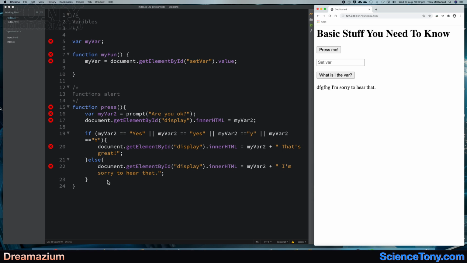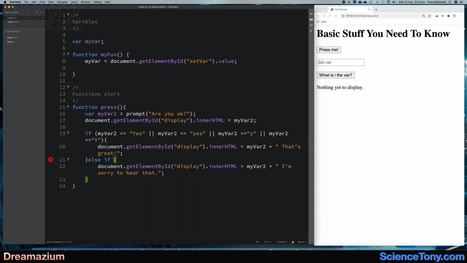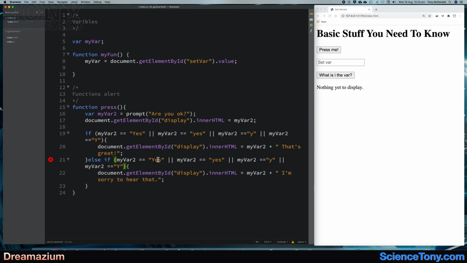So what we could do is make this. Now, all of those things have gone away because it's telling us that there's something wrong with this line. And that's because we need to put another condition in, and we want a condition that's very similar to this. So if we pop that in there, now it's going to be no, lowercase n, and uppercase N. Right, I'm sorry to hear that.